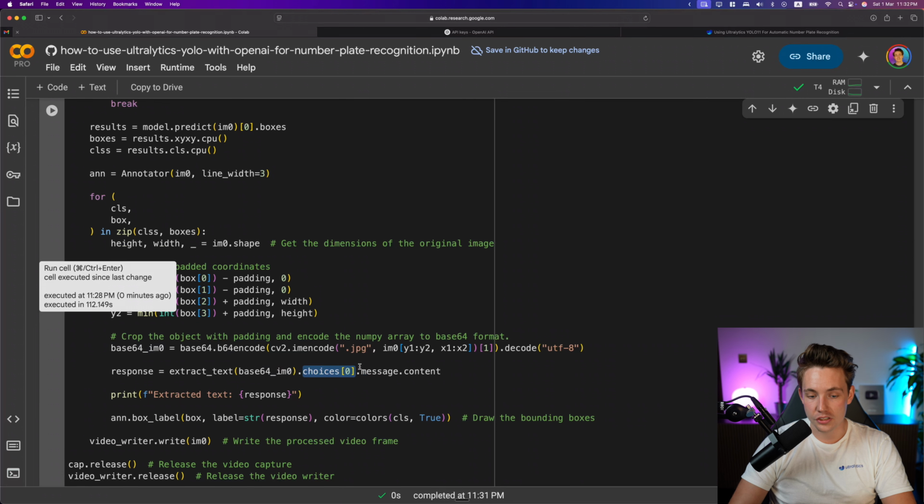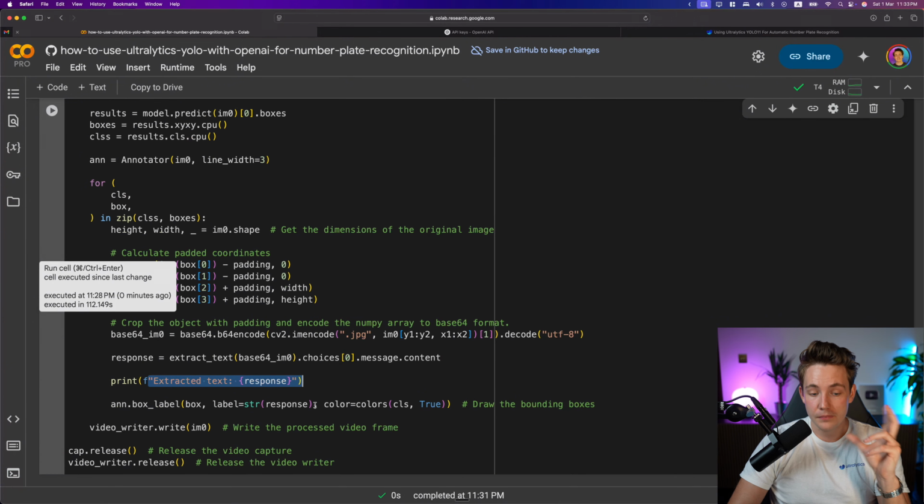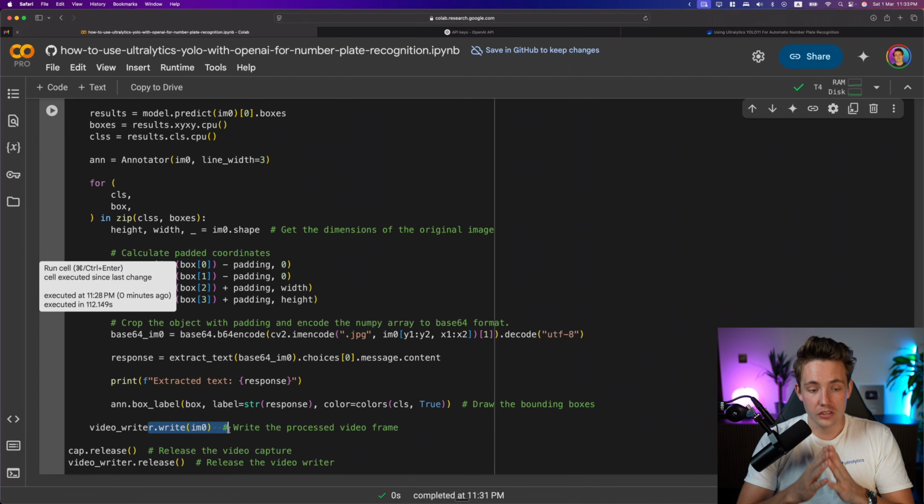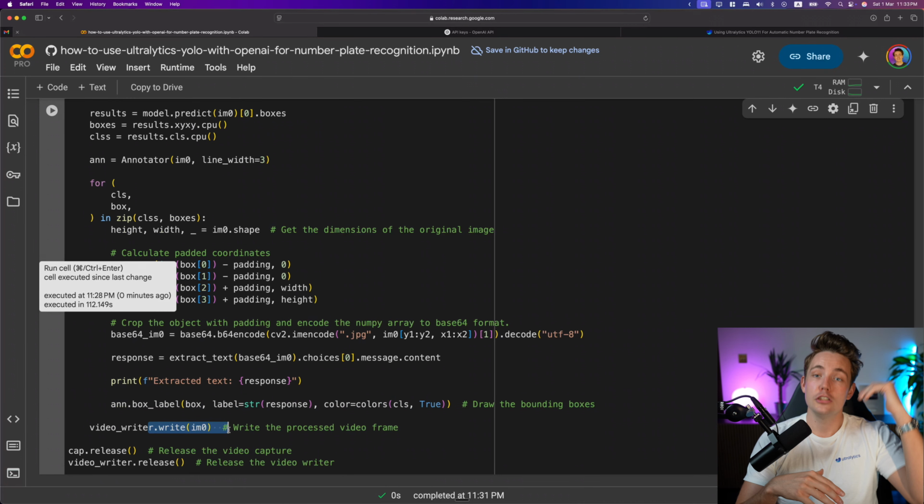We get our choices[0].message.content, so this is how we can extract the actual outputs from the OpenAI API. We print out the response that we get with the extracted text, and then we add that to our detection. We then write out the image to our video file so we can see the results later on. You can even add tracking on top of it.